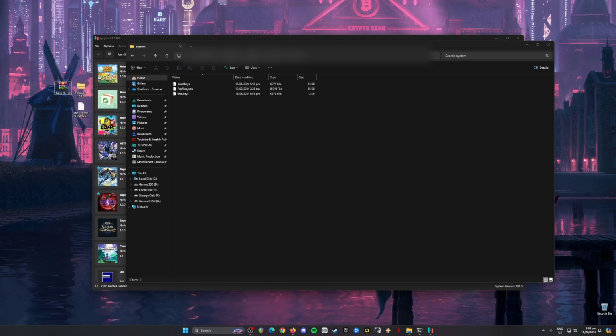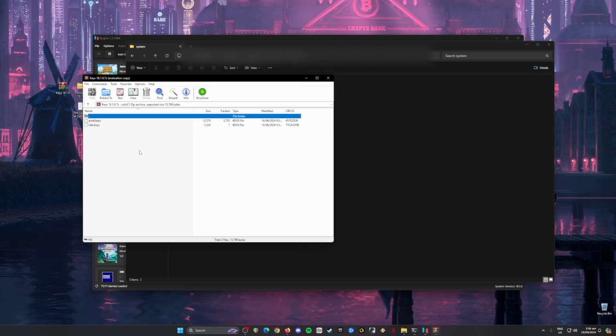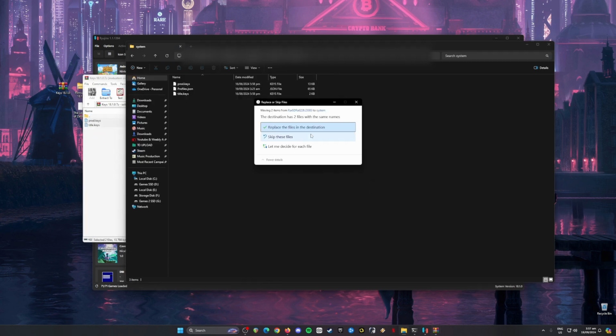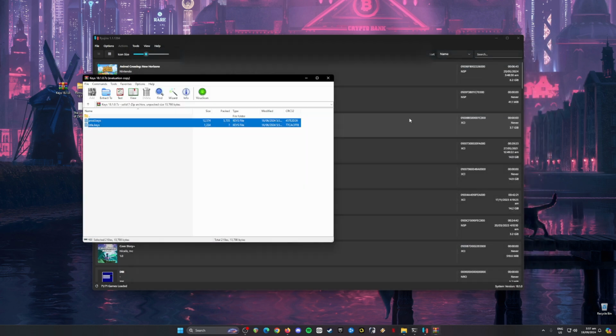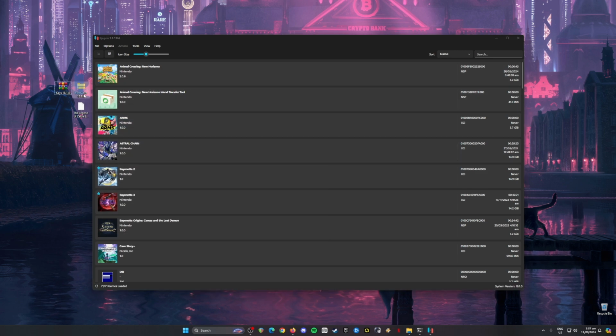Open the keys zip file on the desktop and just drag and drop the product keys and title keys inside. Copy and paste them here, and once you're done, close this folder. Now install the firmware of the Switch.